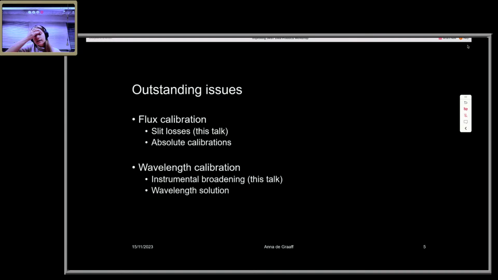I just want to highlight some of the other issues though that we have. So there are the slit losses that are relative calibration issues. The absolute calibration is also something that I think there's been a lot of progress, but there's still improvements to be made there. And then I'll talk about the wavelength calibration that we've looked at, and in particular, the instrumental broadening. So that's the line spread function essentially of the instrument.